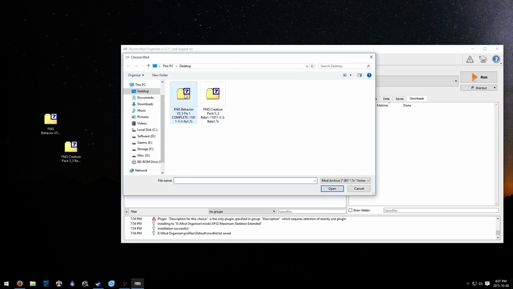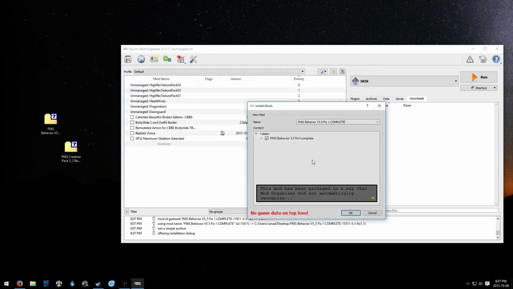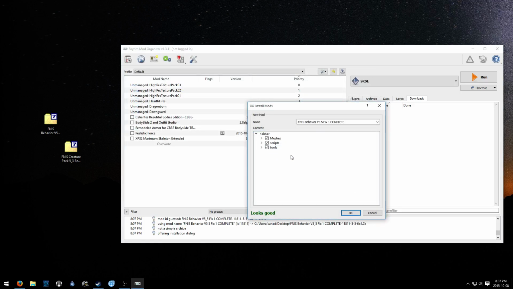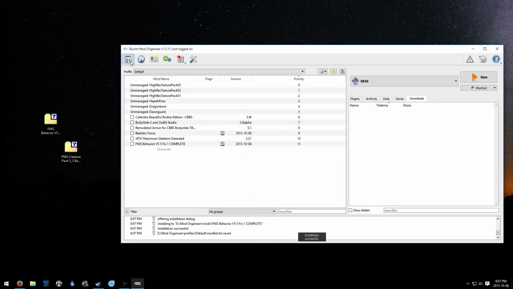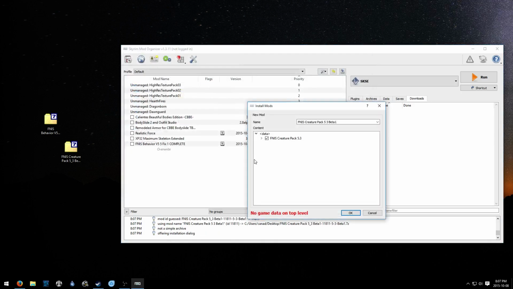First, we'll grab the behavior. I'll skip through that quickly, and we'll set this as the data directory. And then we'll add the creature pack. Again, setting the data as the data directory.